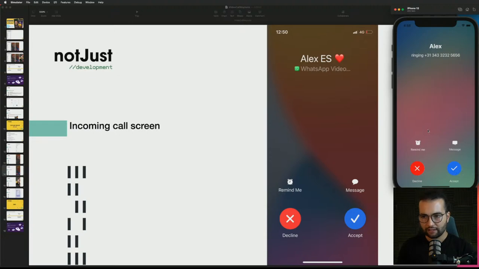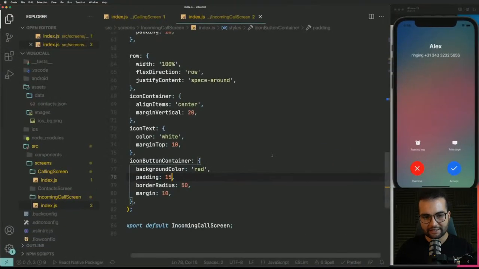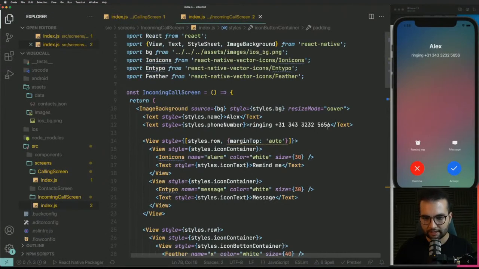I think it does. The text there is different, so the text is not wrapping, but WhatsApp video.